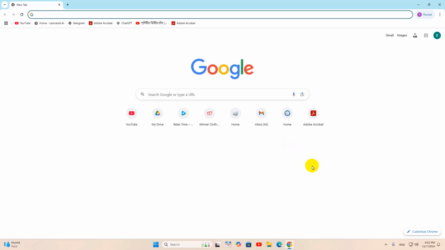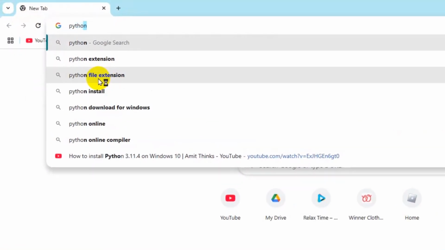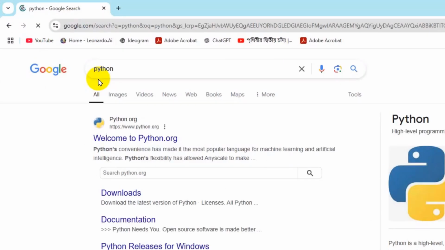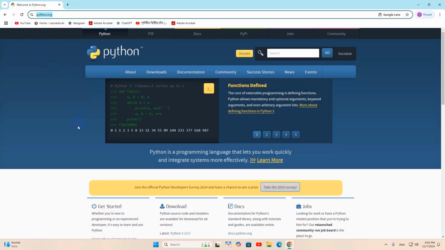In this tutorial, I'm going to show you how you can download and install Python on your Windows. For it, just go to any browser, then search here Python, then press enter, and there you can see python.org. Welcome to Python. Just click here, and I'll keep this link in the description.